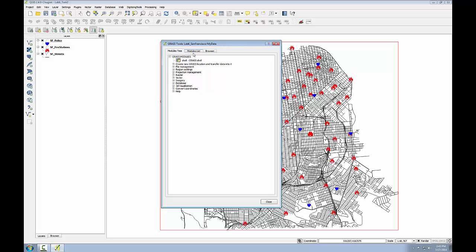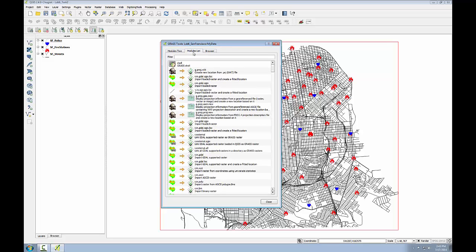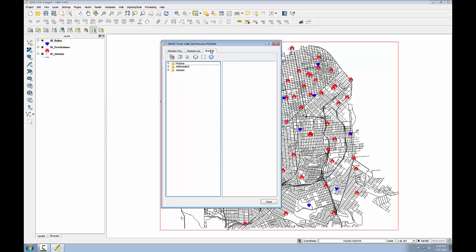And it has 3 tabs. There's the Modules tree tab, and this contains a toolbox of all the different geoprocessing operations organized hierarchically. There's the Modules list, which contains all of the same GRASS tools, but organized alphabetically. And there's a text filter, so I can type in a keyword to try to find the correct tool. And finally, there's the Browser tab, which is a browser, kind of like QGIS browser, but just for GRASS data for the open database that I have, and it'll allow me to look at data that's in my location.